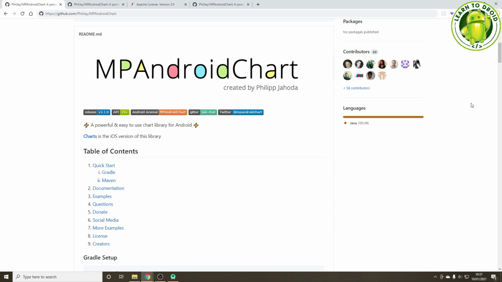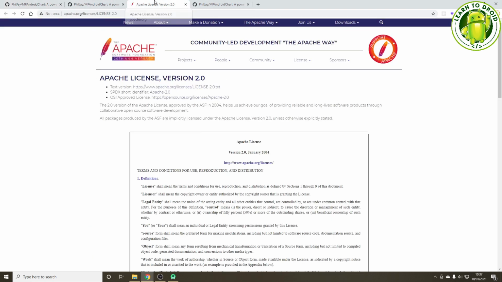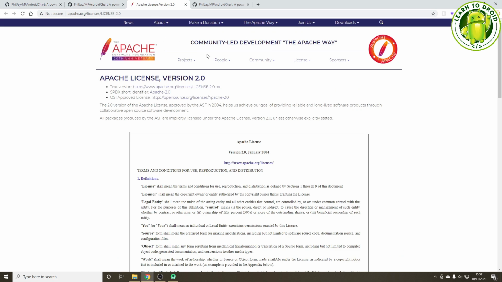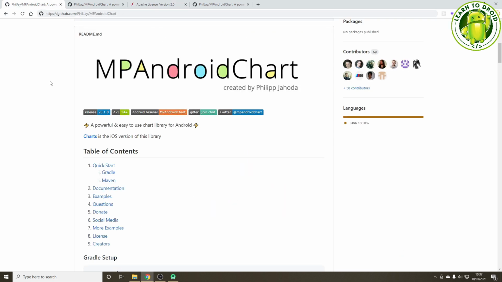Welcome to today's tutorial on creating a pie chart inside an Android app using the MPAndroidChart library. It's an open source, free to use library. It's licensed under the Apache license version 2.0, highlighted in the GitHub documentation. So you can check that out and review the details of the license in more detail, but basically it's free to use.